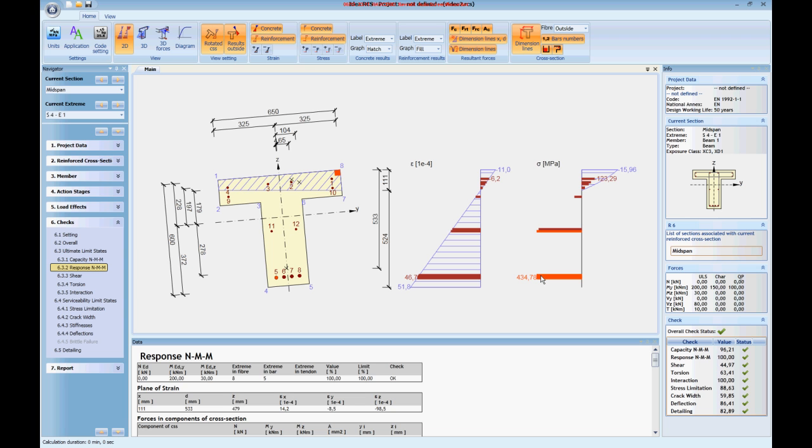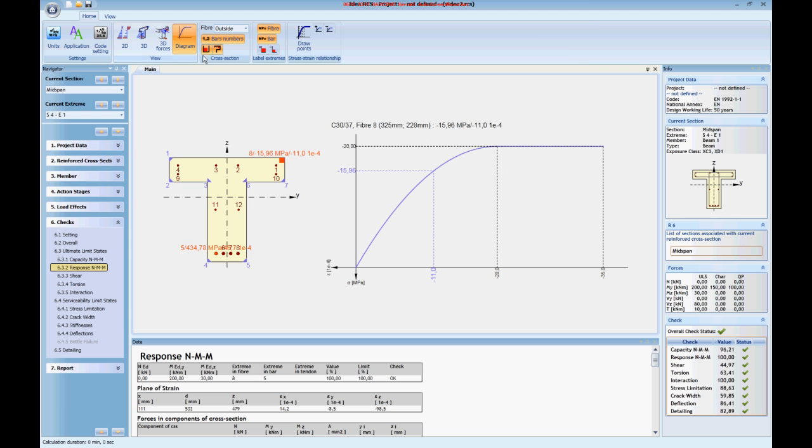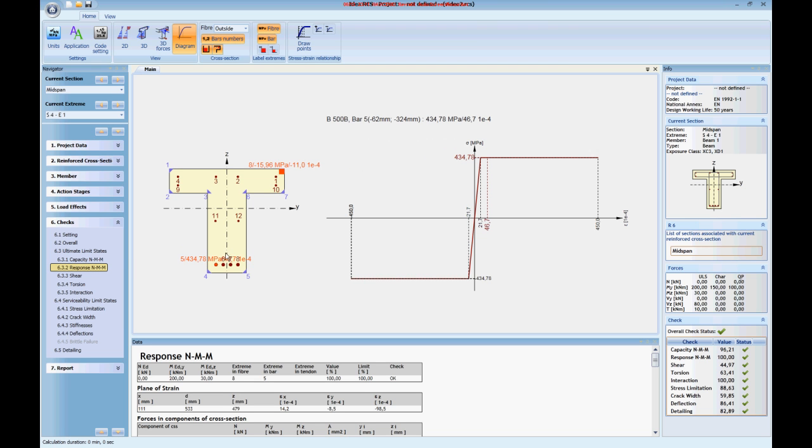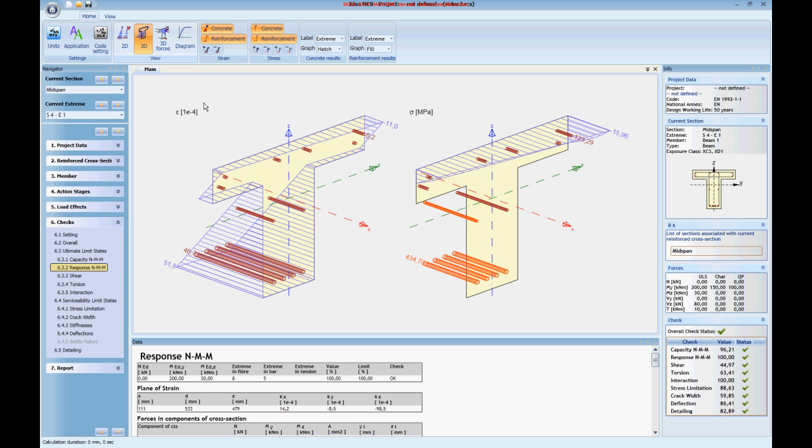As you can see here on the picture, those layers of the reinforcement are loaded to the extent that the state of stress and strain is on the plastic branch of the stress-strain relationship. As we can see here, this is the stress-strain diagram for the most pressured concrete fiber, but here for this bar we can see that we are already at the plastic branch of the diagram.